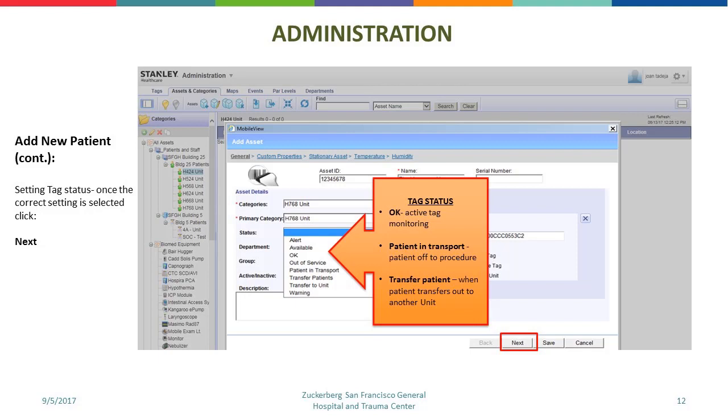This is active tag monitoring. However, if your patient is going for a procedure, you can set the tag status to patient in transport. You can also use transfer patient when the patient transfers out to another unit.